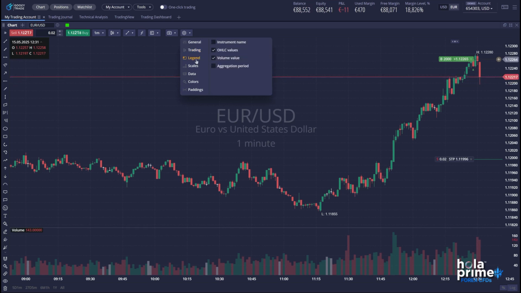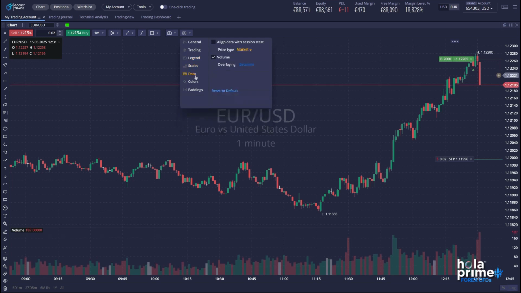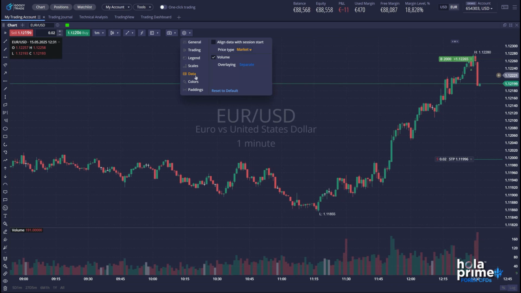Moving on to the Legend tab, here you can show or hide the instrument name, OHLC values, volume value, and aggregation period. Now it is Scales that allows you to invert or lock the scale of your chart. Data lets you align your data with the session start and adjust it according to volume.